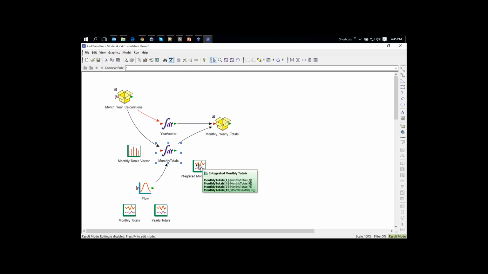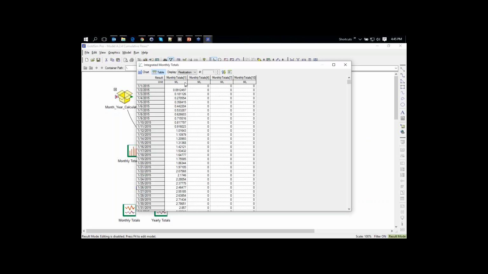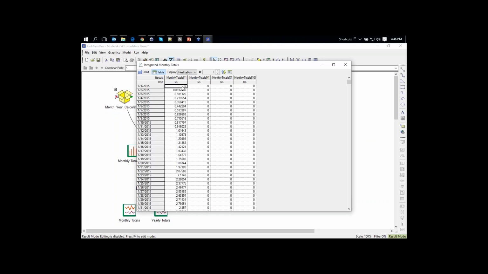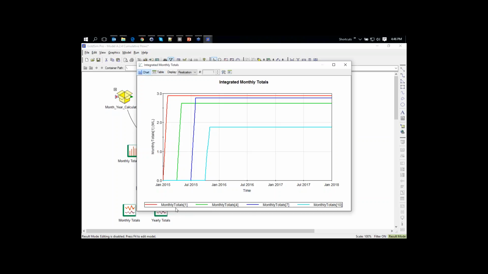But what we get here now is these are the integrated monthly totals. And I've only plotted months 1, 4, 7, and 10. And you notice that starting here, the only one that's increasing is for January. These are all January right here. So that's the only one that's changing. These ones are not changing. If I look at the chart, we see that the monthly total for 1 is increasing over the course of January, and then it just stops increasing. This one for month 4 is increasing in April and then just stops at the end of April.